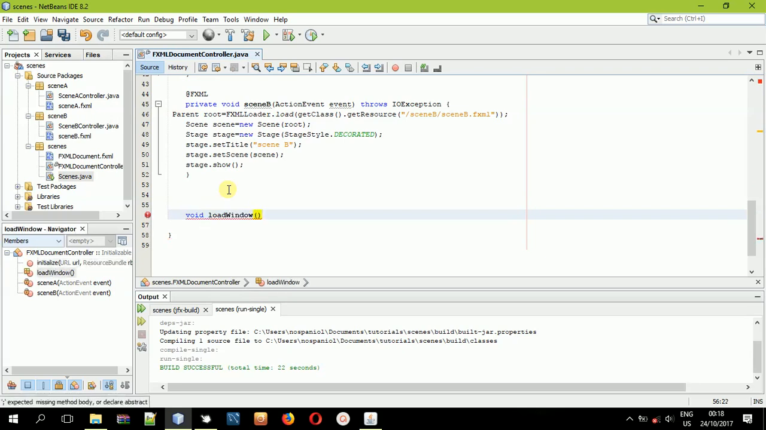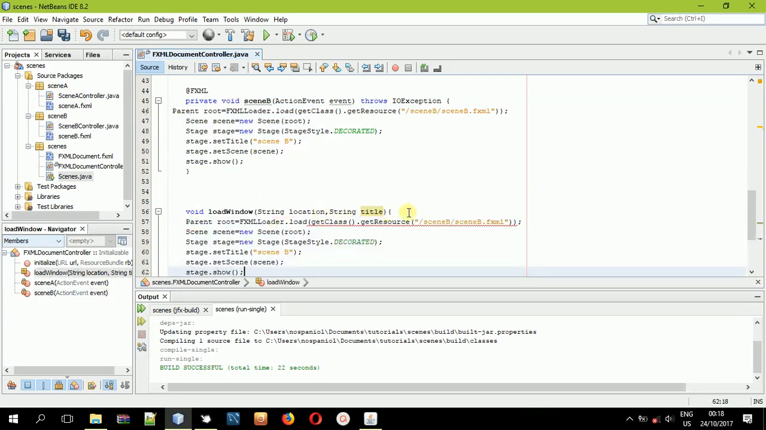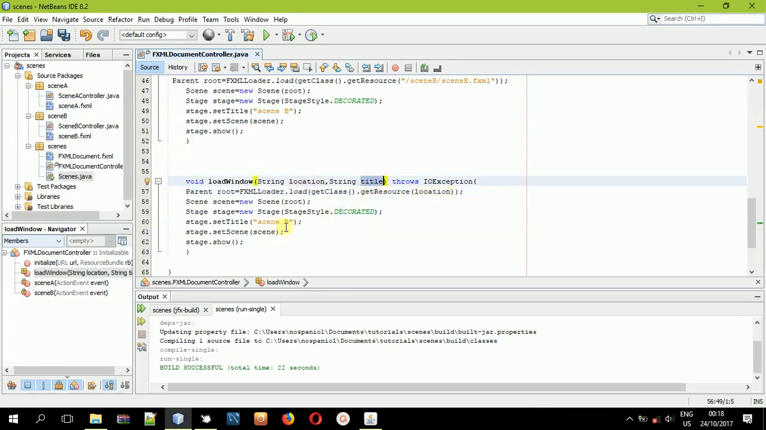This method, we want it to take the location and the title and set them. It will take the string of the location, and it will also take the title, like the title that we set here. Then let us just copy this whole thing here and paste it here, and decide to throw the exception. Now take this location, this hard-coded location, and replace getResource with that. And the title, you can also replace it here.